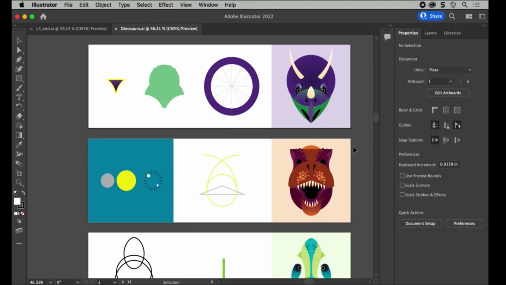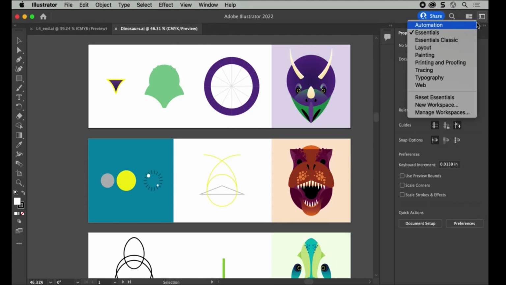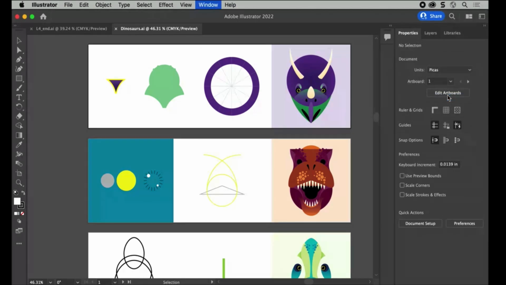And we're just going to reset the workspace. So you can click on the workspace switcher up here, make sure Essentials is selected, and then choose Reset Essentials. That way we see everything the same. And we're going to start by editing some paths.